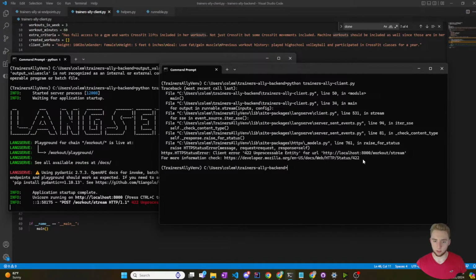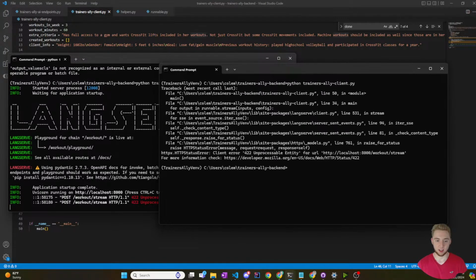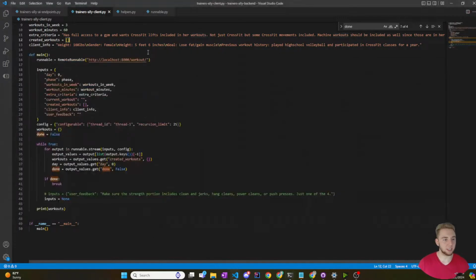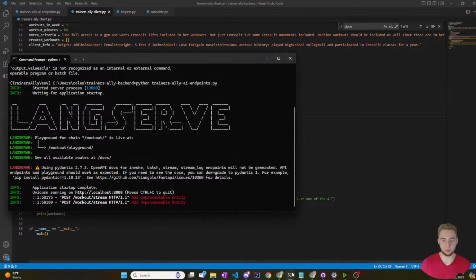Hold on here. What is this? Unprocessable entity. I got this yesterday, but wait a second. Does it really need the inputs for every piece of state? I wonder if that's it. I'm going to try this here. I'm going to set done to false in the inputs. I'm going to see if this actually makes it work. That could be the problem.